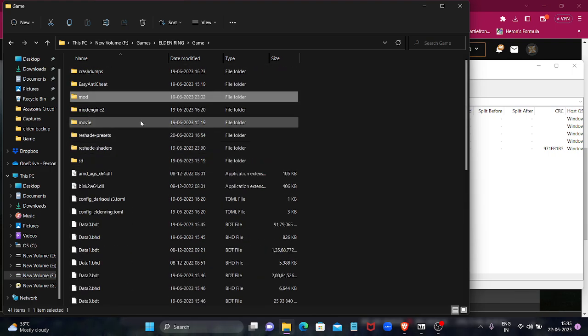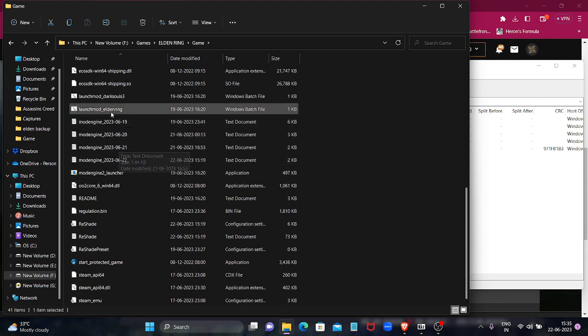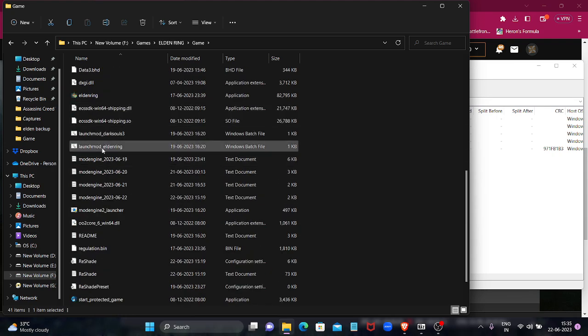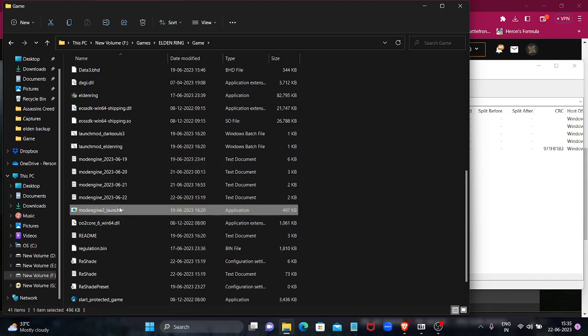But another thing that you have to keep in mind is to not launch Elden Ring with this batch file, as this is the file that you want to use if you have not installed Elden Ring's mod engine to the main game directory. That is the scenario if you have bought the game through Steam. If you have not bought the game through Steam, you're going to want to launch the mod engine to launcher over here, which, if you have modded the game correctly and everything, is going to load up, as you can see.